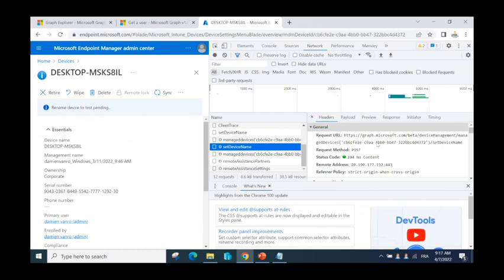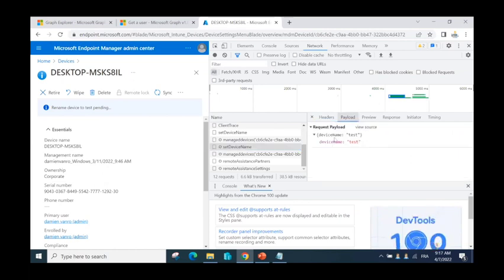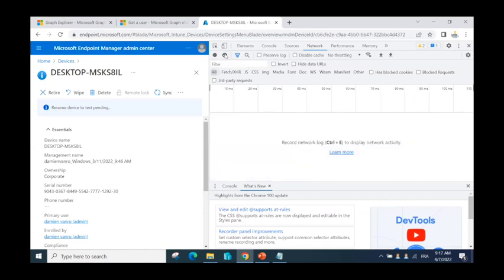The resource will be graph.microsoft.com/beta/deviceManagement/managedDevices, the specific device ID to rename, and the action setDeviceName. And we will use the method POST. As we are using the method POST, as mentioned before, you have to use a body. You can see the body in the payload part there. You can see that the body is in JSON format, it is just the device name with a new name to change.